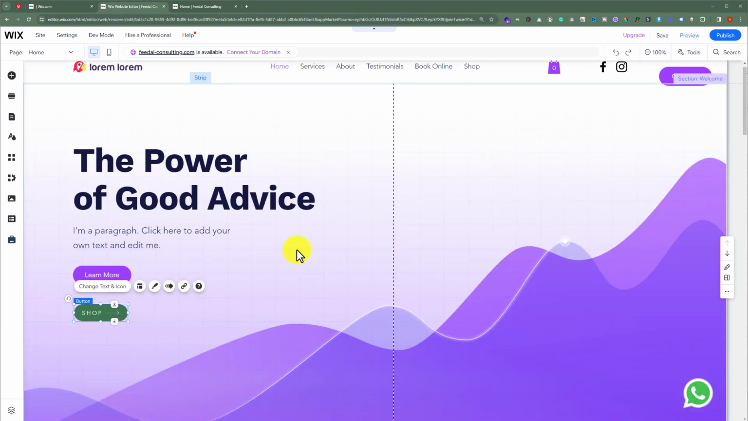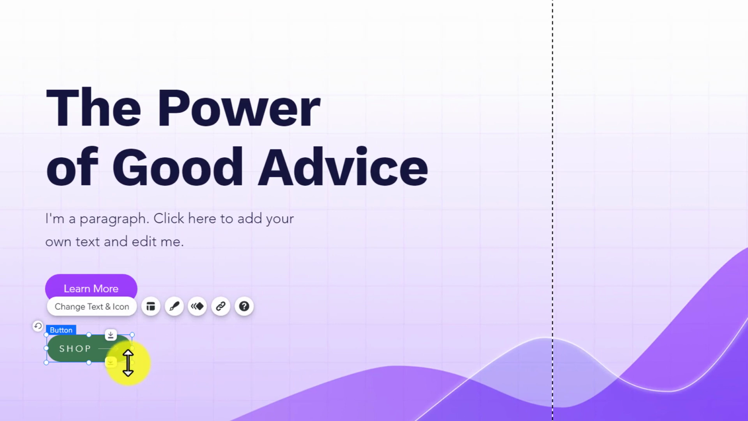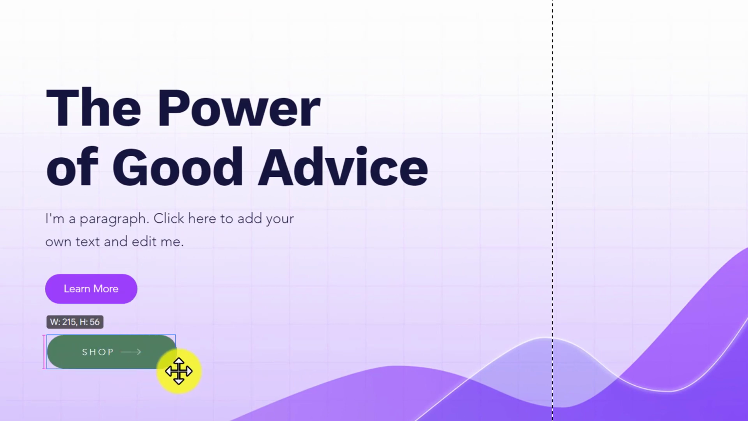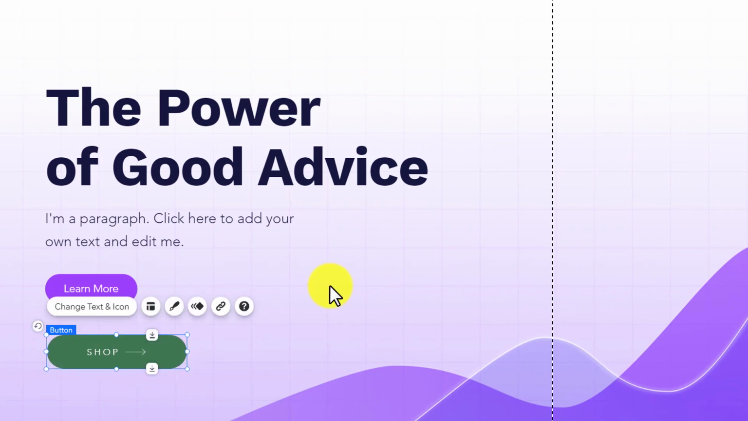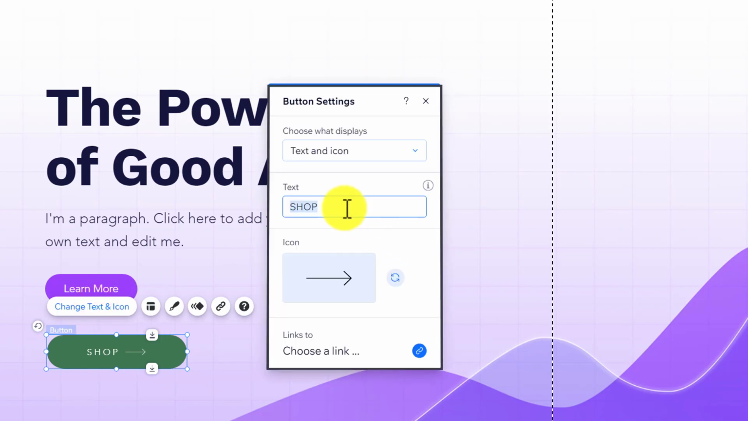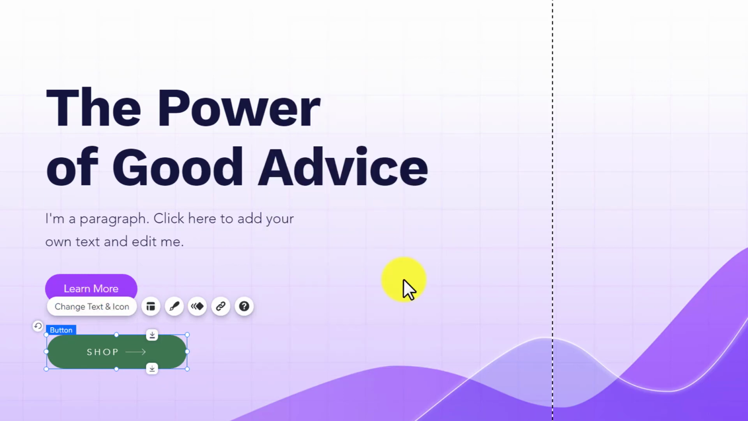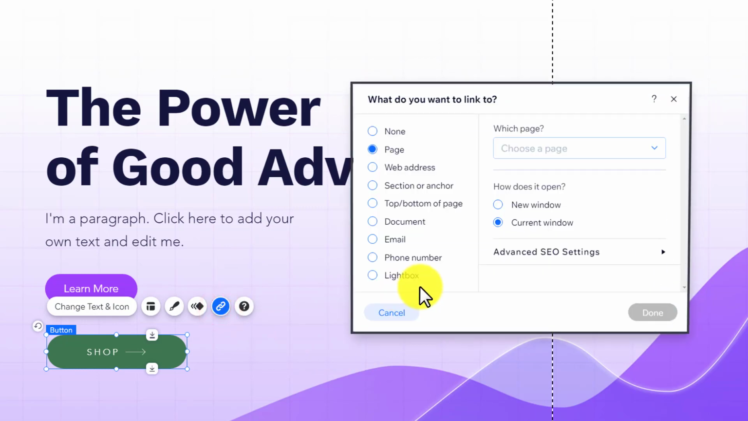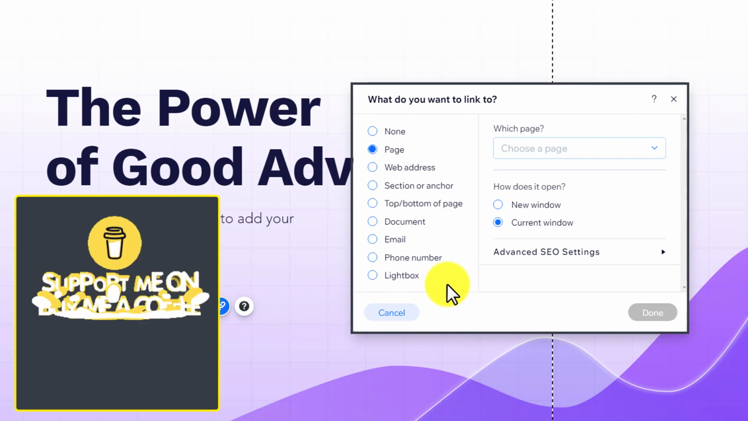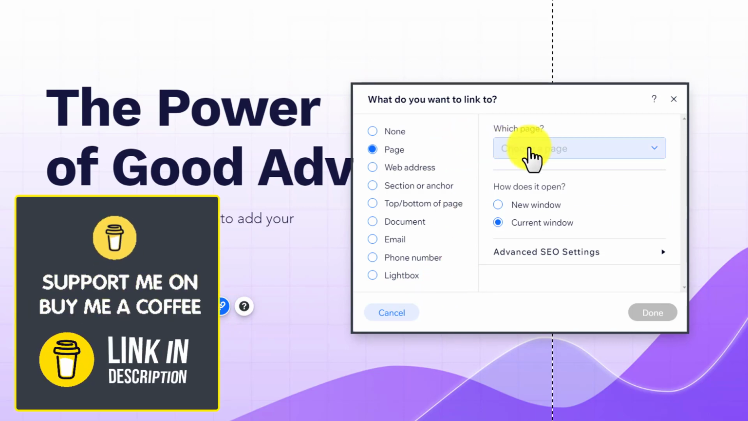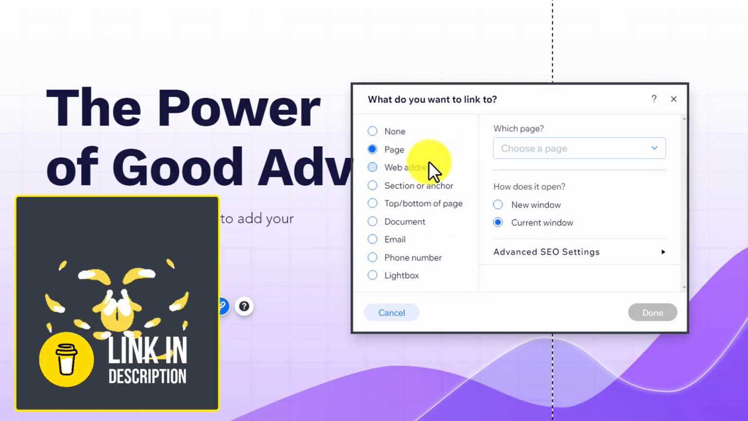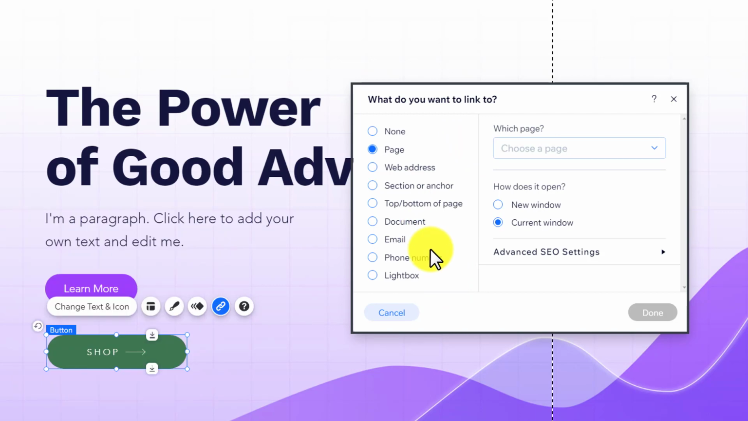If you want to make this button bigger, then hold it from the corner and make it bigger. Now if you want to change the text and icon, just click on change text and icon, and now from here you can change the text and icon. After that, if you want to change its link, just click on this link button. And here you have a lot of options that you can use for the link. Like you can link this button to a page, to a web address, to an email, phone number or lightbox.